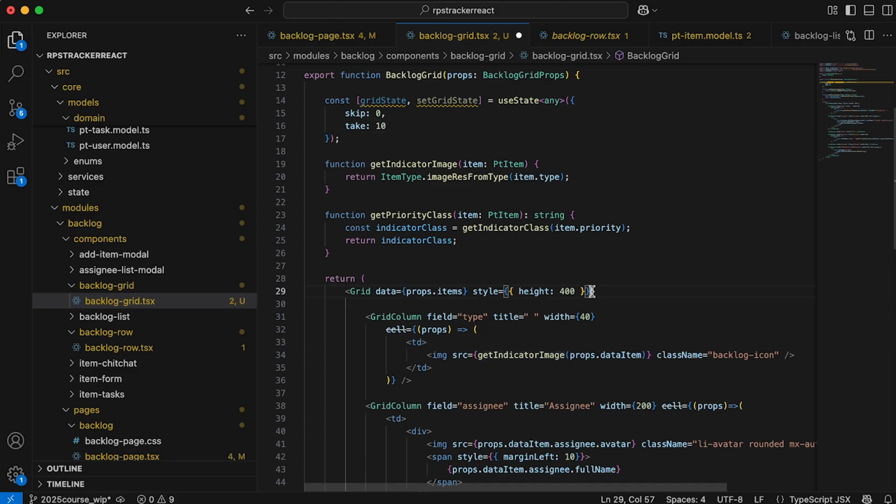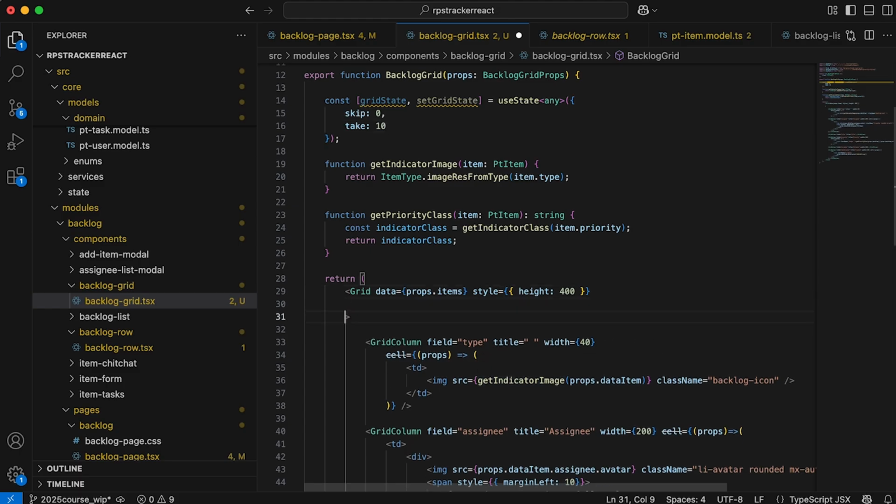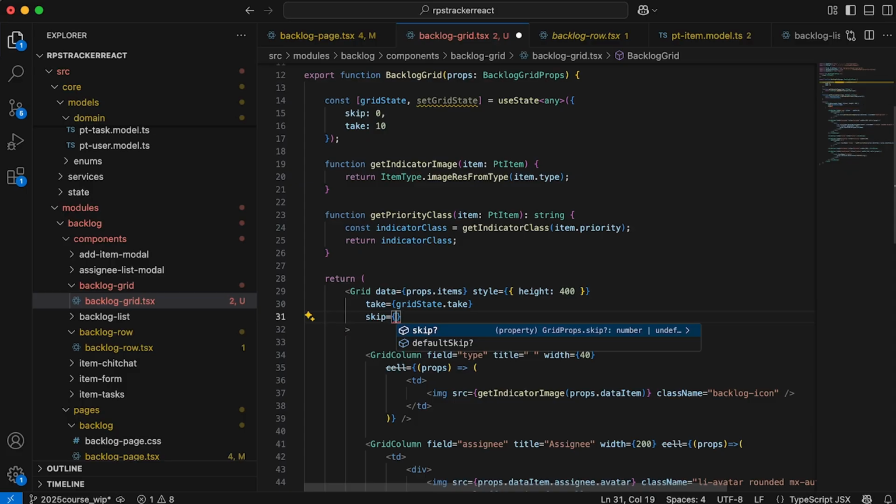So how do we use these skip and take properties? Back down to our grid, we can specify skip and take right in the attributes of the grid. So right here, I can specify the take attribute, and the skip attribute will also be coming from the state. But what about our data itself? Right now, we're telling the grid to look at all the items in the state. Well, we first need to take a slice of the items before we hand it over to the grid.